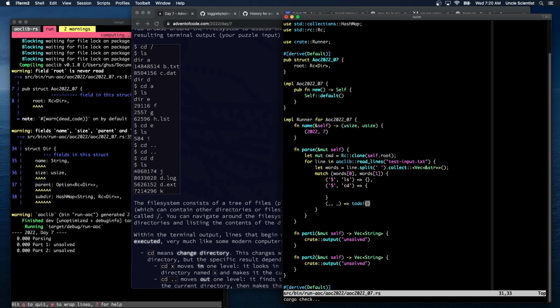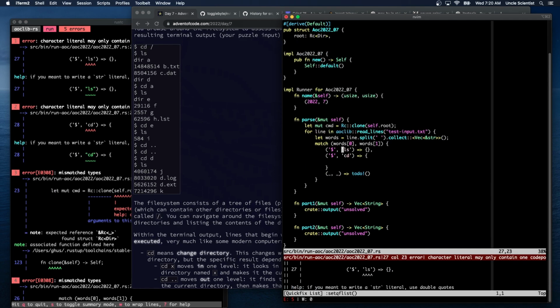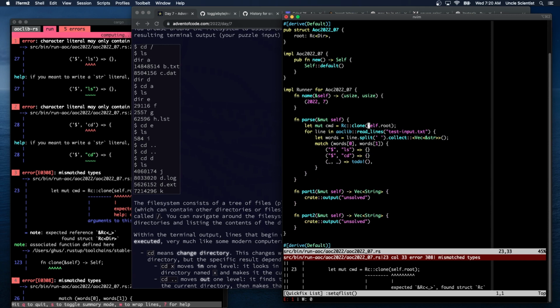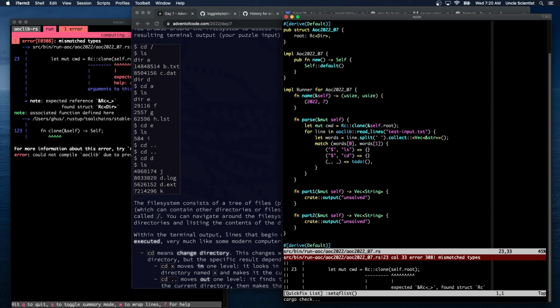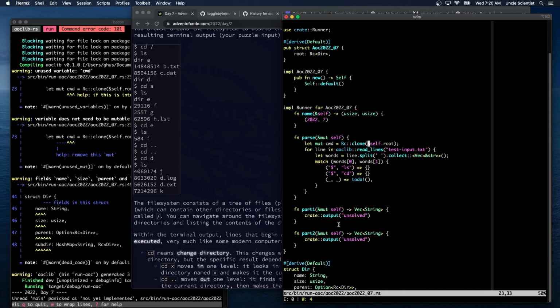I just wanted to get it to build so I can see if this is at least on the right track. Oh, right. These need to be double quotes. I don't know what I was thinking. Nope. There. This needs to be an ampersand. Okay, good. So it's building.